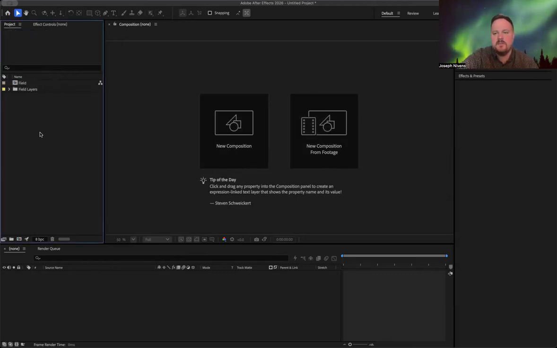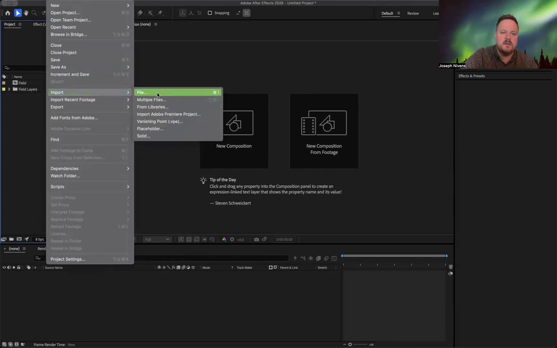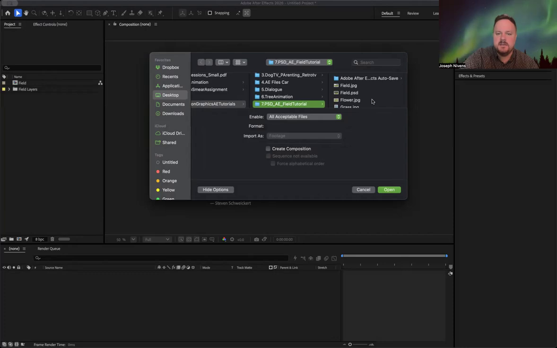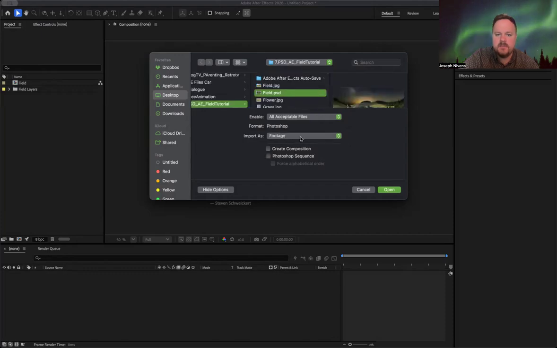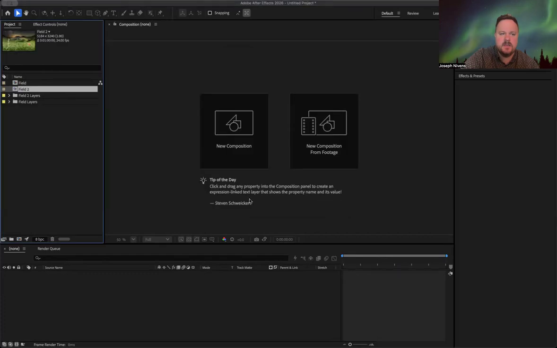First thing you have to do is import your file. You can drag and drop the file, or you can go to File, Import File. So up at the top, I'm going to go to File, Import File. It has to be brought in as a composition. So I'm going to grab the PSD file, and then change this to Composition, Retain Layer Sizes, and press Open. Leave it editable. Press OK.